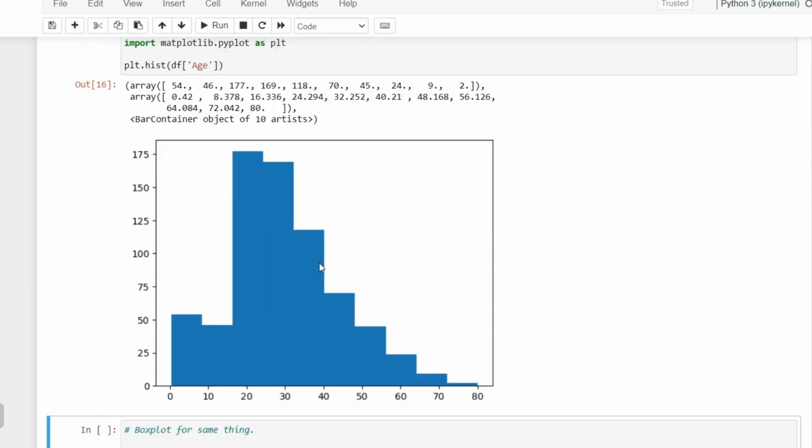On the age column, you can see a histogram is there. By looking at this histogram, you can analyze that more people lie within this range, between the age of almost 18 to 29, maybe 30, 31. So most people lie within this range.